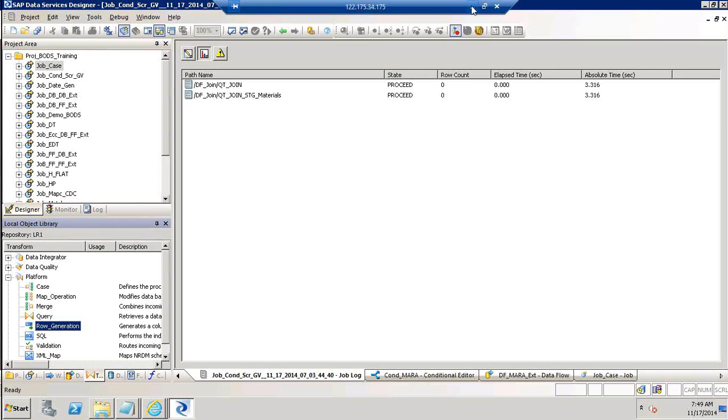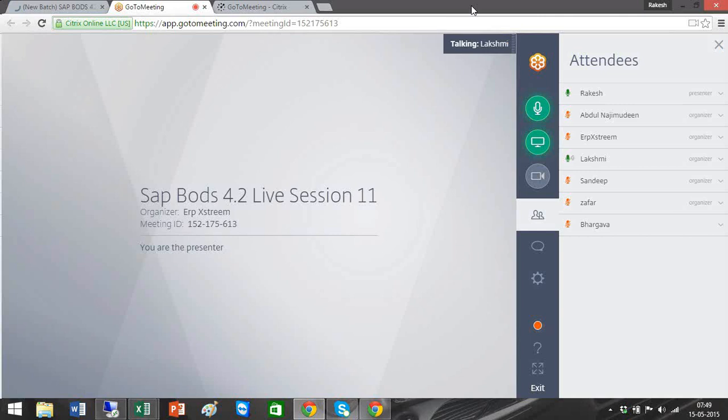Okay, sir. And one more doubt, sir. This flat file to flat file, is it only for text documents? Yeah, it is for .txt and CSV files. You can read from .txt files and CSV files there.